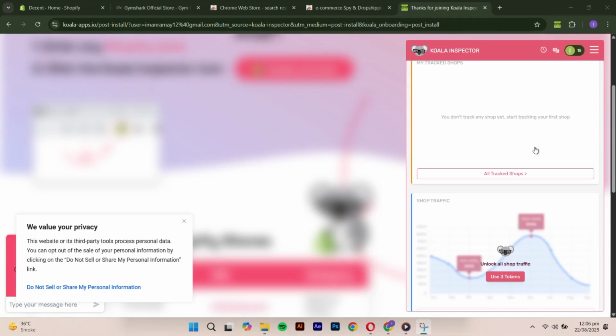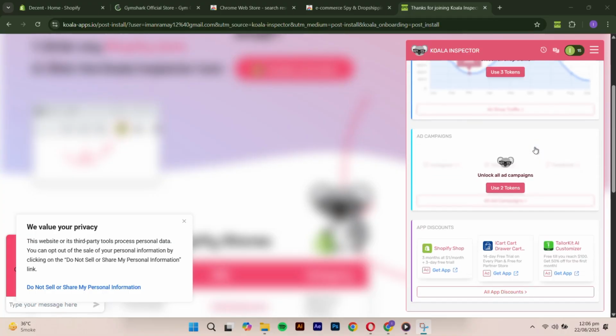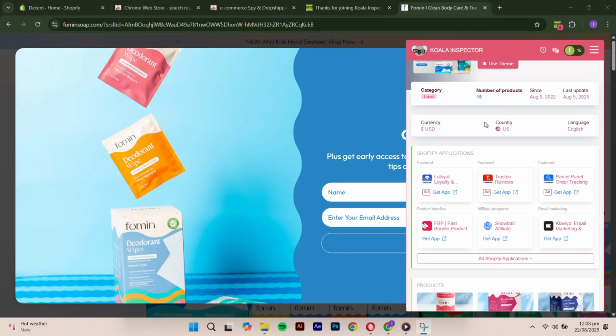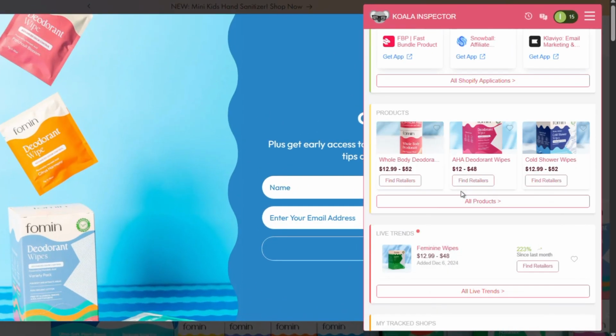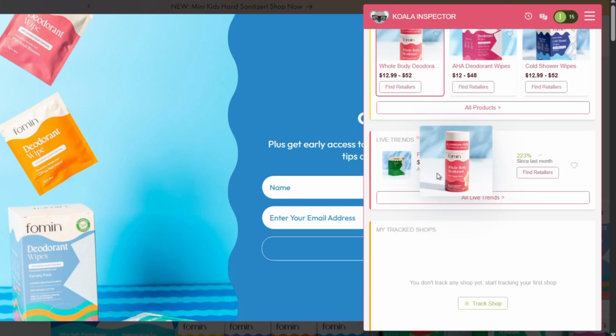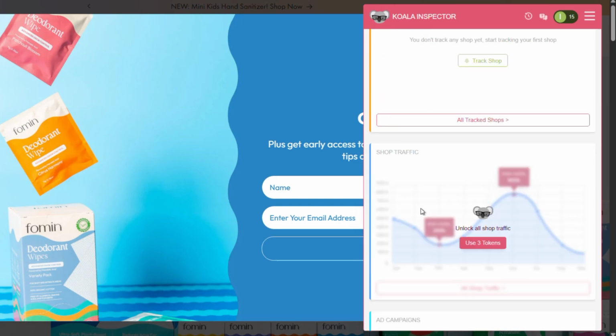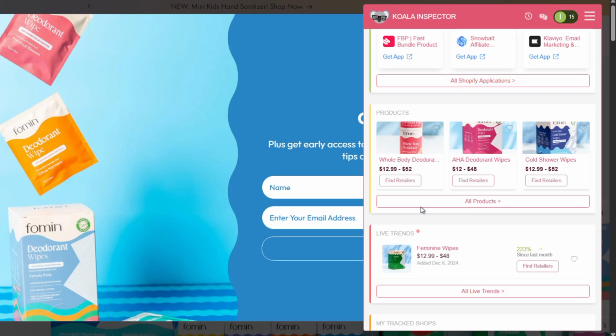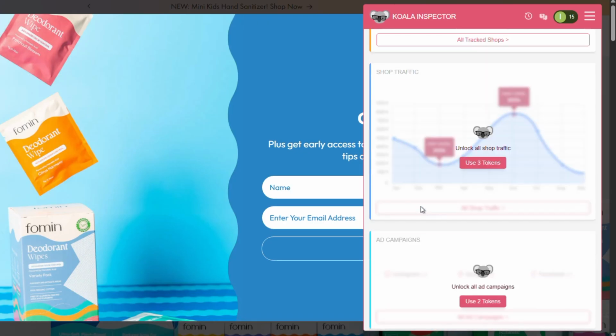Once the extension is installed, you can start gathering information from Shopify stores. When you visit a store, the tool may show you the number of products they have listed, pricing details, inventory insights, and sometimes even traffic data, depending on the extension you've chosen.